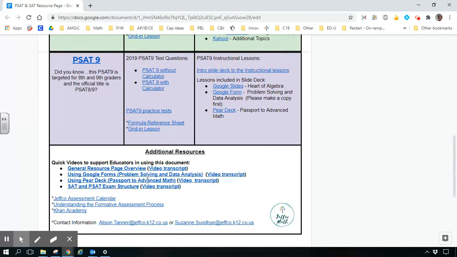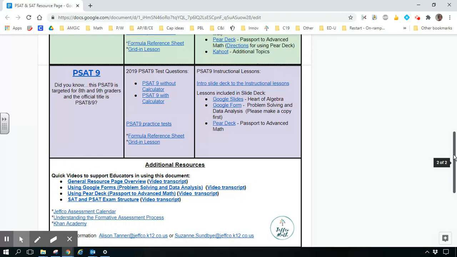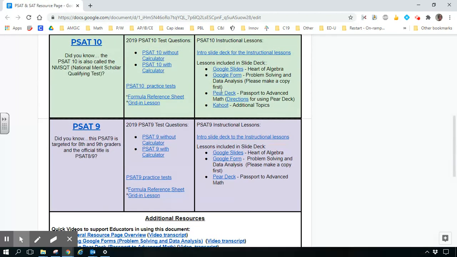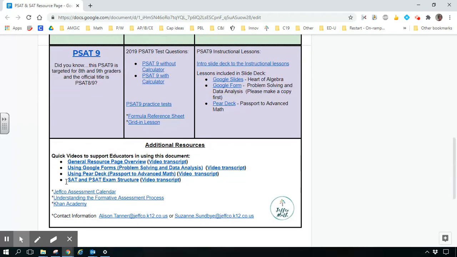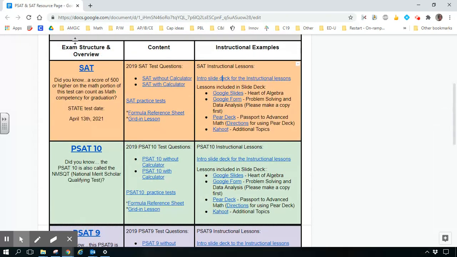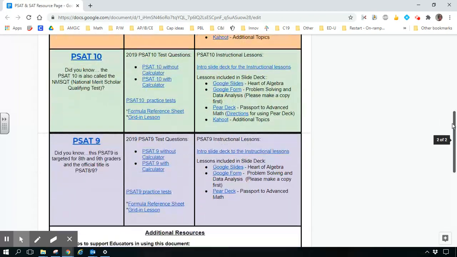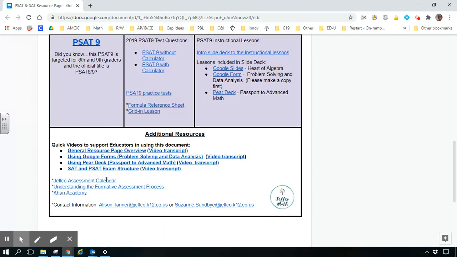Using the Pear Deck with Passport to Advanced Math, it will take you through how to add on the Pear Deck to it and how you will see what the students are answering as they go along and how you can provide feedback for them right on the spot. And then lastly, there's the SAT and PSAT exam structure. And that was this first column, and it will go a little bit more into detail about that exam structure. There are some more additional resources down here that you may use.